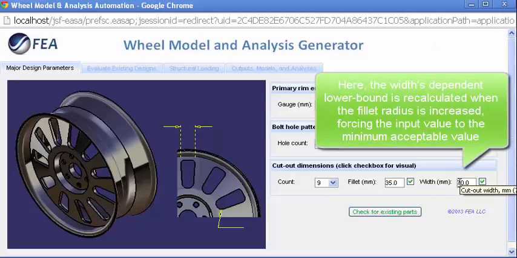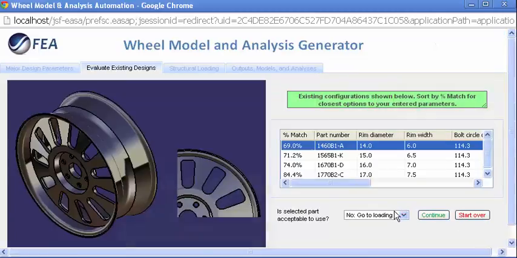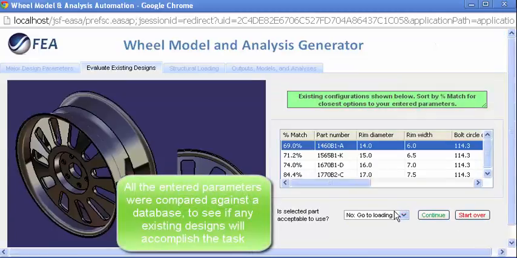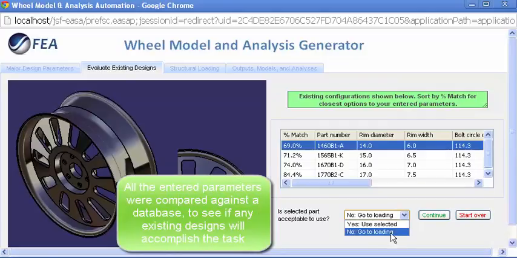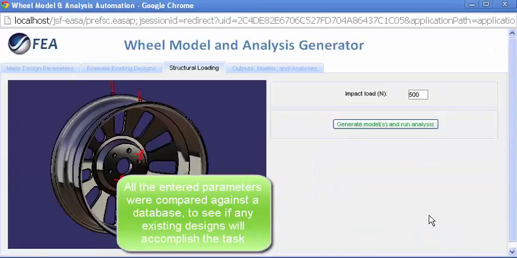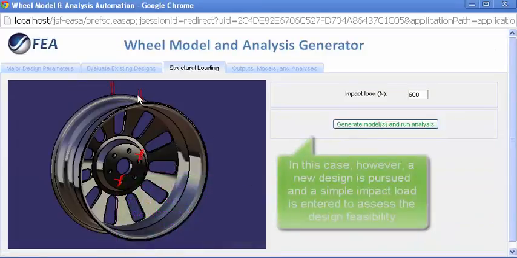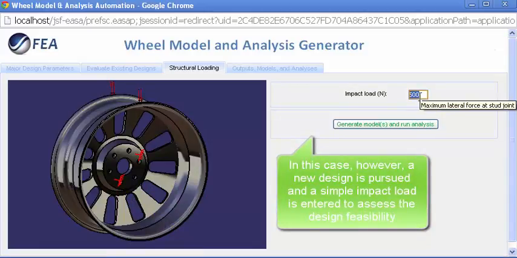After submission, this application compares the entered parameters with an existing database of designs, and any close matches are returned to the user in the event that an existing solution can be used to avoid generating a new one. Here, a new design is still pursued, so the user moves on to the Structural Loading tab and sets a very simple impact load for design consideration.